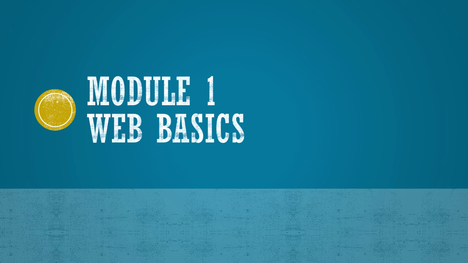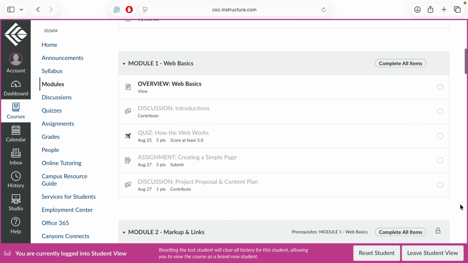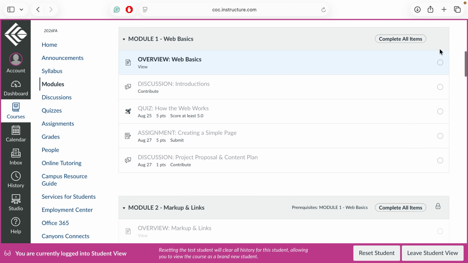Now, as you get started in Module 1, you'll see this requirement: complete all items. Okay, I guess we better pay attention to that. So that means we need to get through all of the pages in this module. Sometimes all we need to do is view the page, like for the overview.